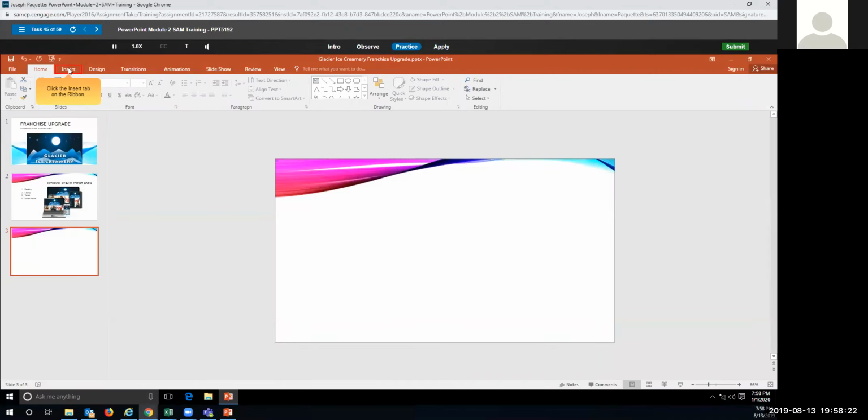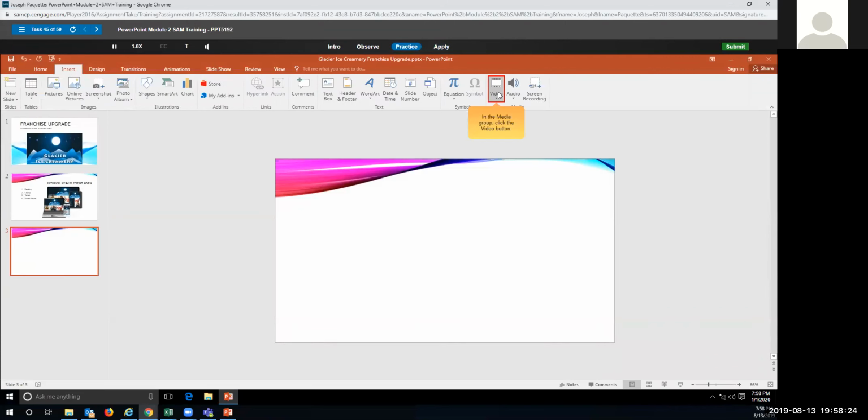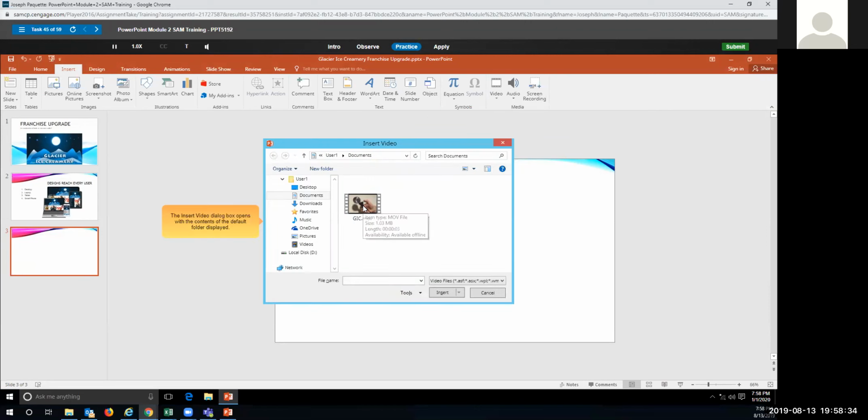Click the Insert tab in the Media group. Insert video. You can insert a video stored on your computer or insert an online video. The Insert Video dialog box opens with the contents of the default folder displayed. There are several different extensions that indicate a file is a video. The .mov extension is just one of them. Like MP4?